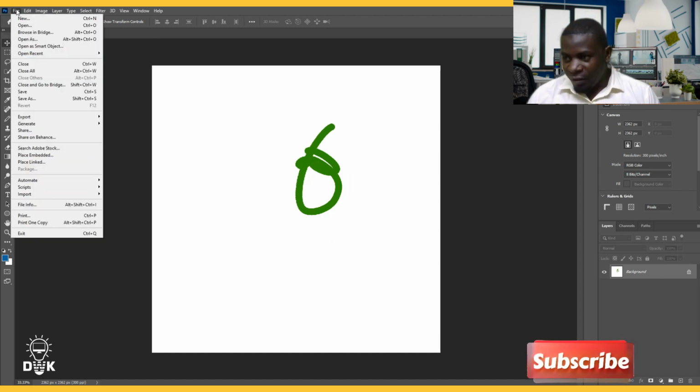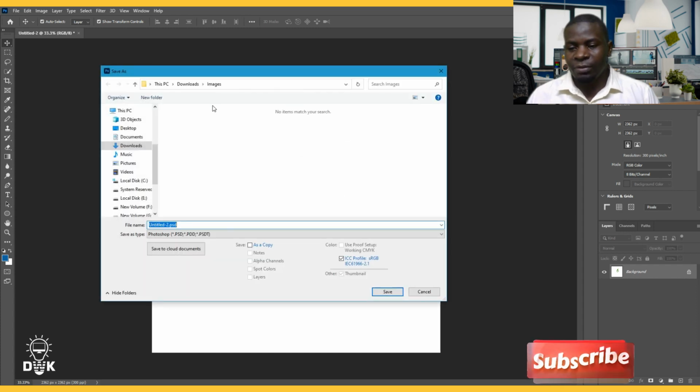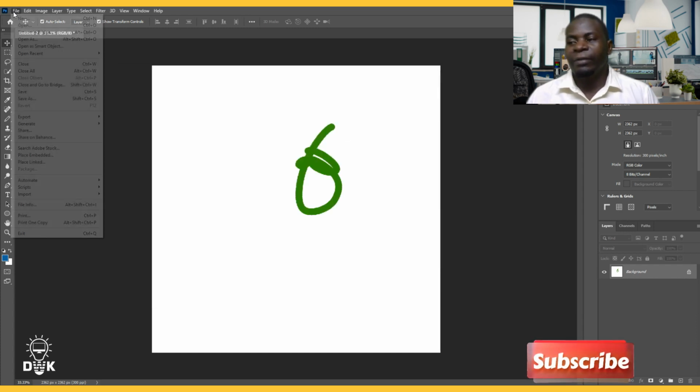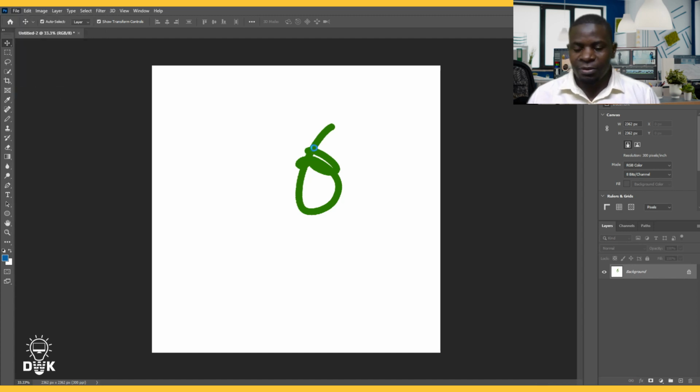And in File again we have Save. You have Save and Save As. Save I've shown you before. Save will take you to where you want to save your document. The same goes for Save As. The function is the same: save where you want to save your document.